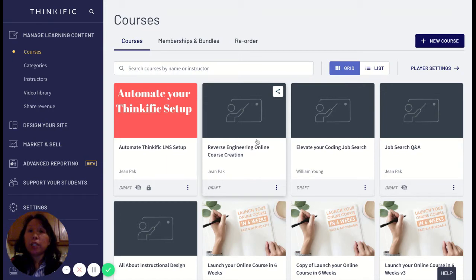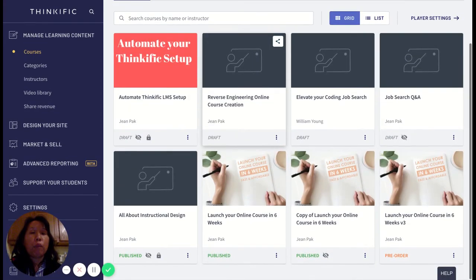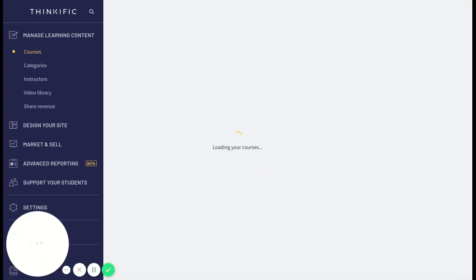The first thing you want to do is to log into your Thinkific dashboard. I'm logged into my portal right now, and the first thing I want to do is click on courses. Once I'm in courses, I want to just pick one to show you a demo on how to set up the course completion page. So I'm just going to pick this Launch Your Online Course in 6 weeks.